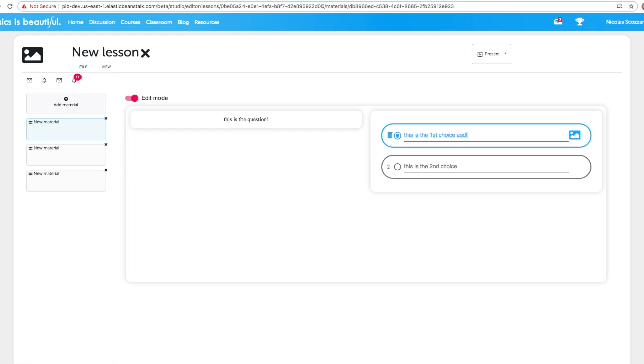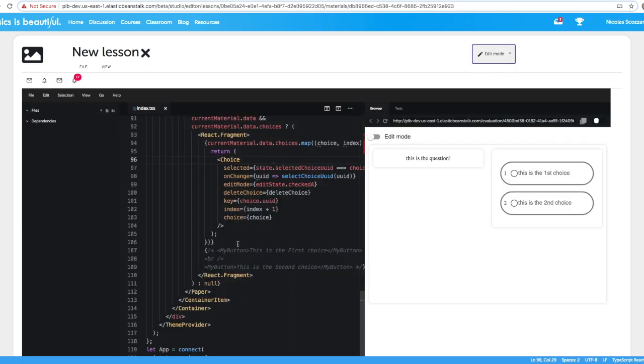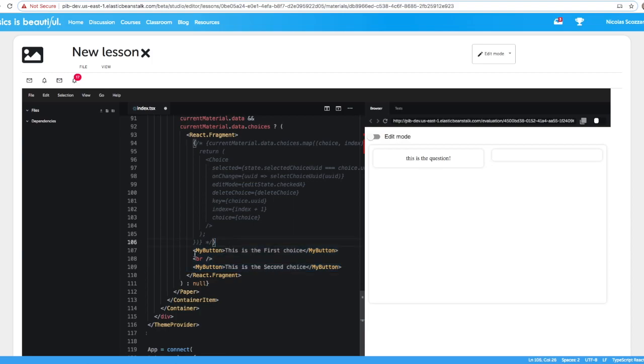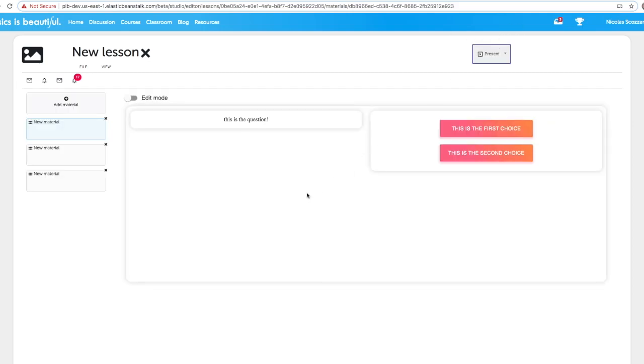So let's say I want to edit this. Now I've changed that question. But you can even go further. So let's say I think it's a little bit boring. It's all gray. So let's change that up. Let's get a bit more colorful button. So what I can do is I can directly go into the code and start editing it. So here I've just added a more colorful button. So this is the first choice, this is the second choice. I'm going to save that, and then go right back to the present mode, and you can see that now we have the more colorful button.